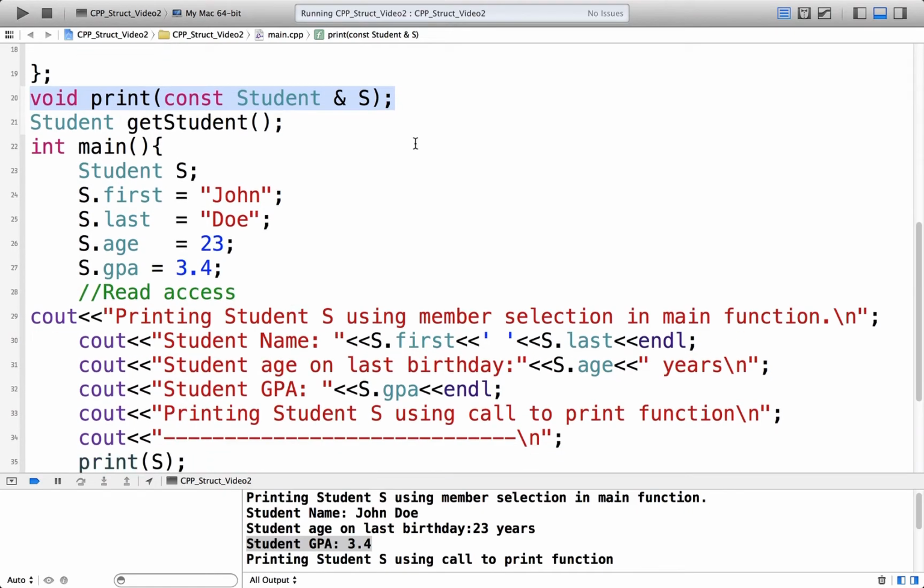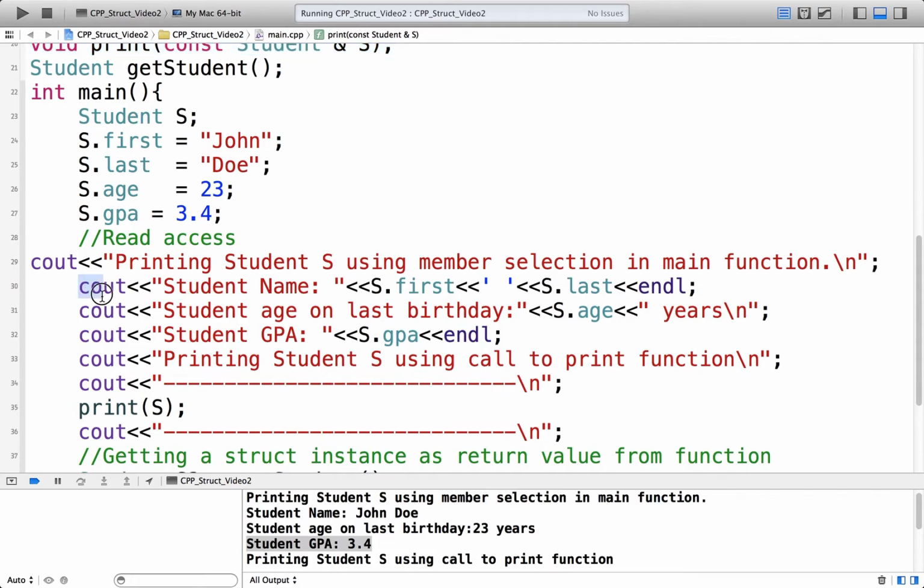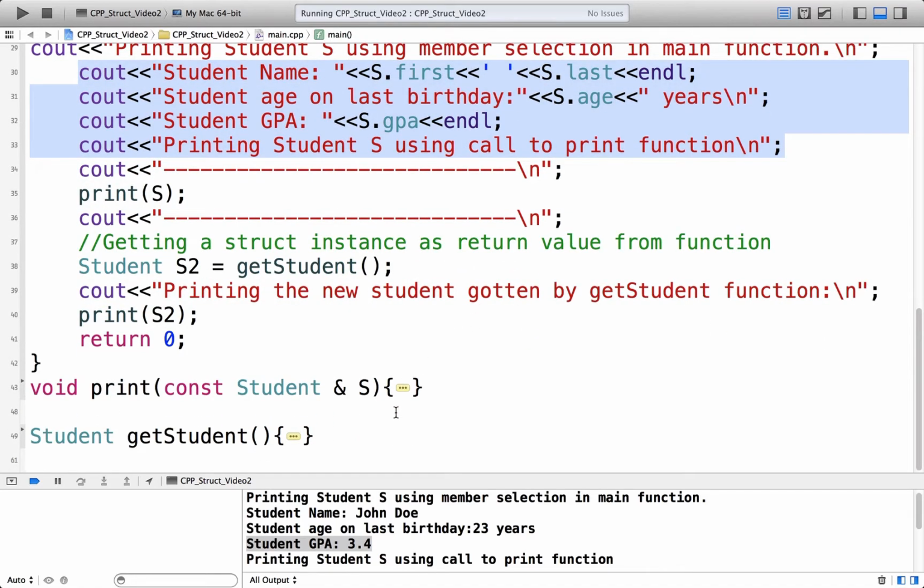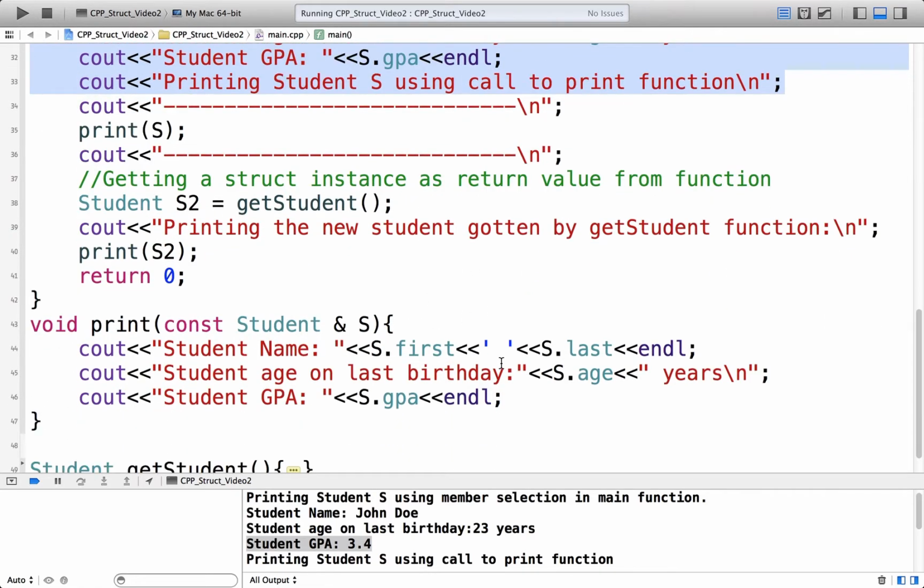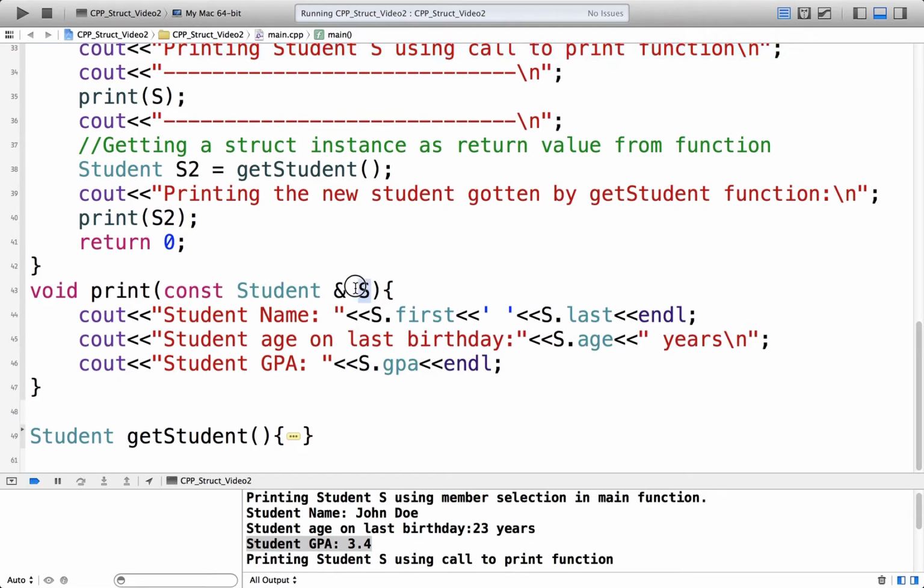Code is really identical. All I had to do was just take this code and copy and paste to the print function. Well, let's see the code of print function. So struct instance s of type student got passed to print function, and we use the member selection option to get the read access, and we print the struct to console here. Notice if we are printing a struct to a file, I can pass an ofstream object, or an ostream object, to print to a file.